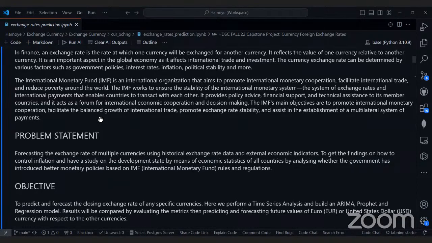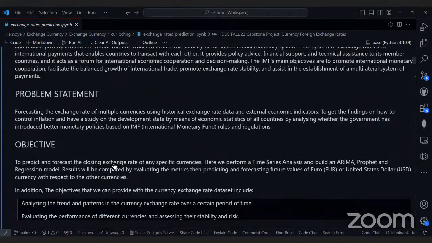So our objective is to predict and forecast the closing exchange rate of any specific currencies. Here we perform a time series analysis and build an ARIMA, Prophet and regression model. I don't think we had time to do regression. I can recall that we only touched the ARIMA and Prophet models. We didn't have time to do this one. So results will be compared by evaluating the metrics, then predicting and forecasting future values of euro or United States dollar with respect to other currency.